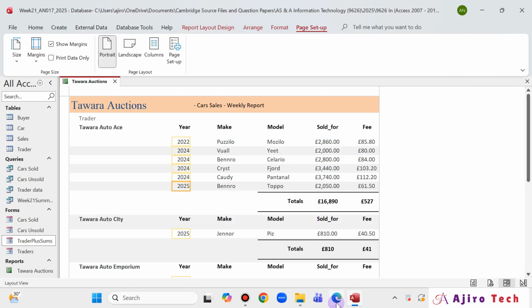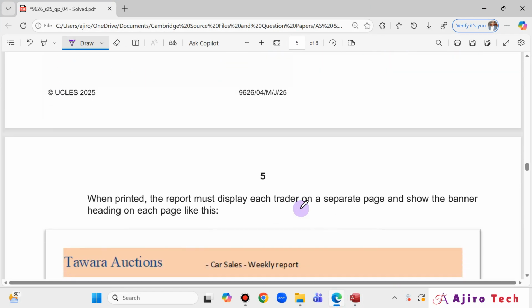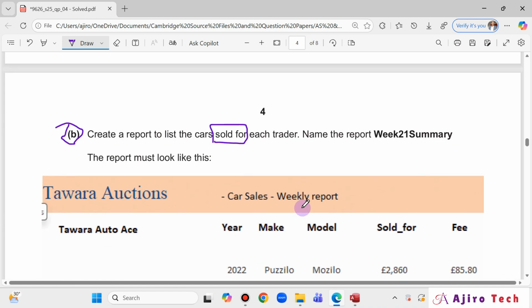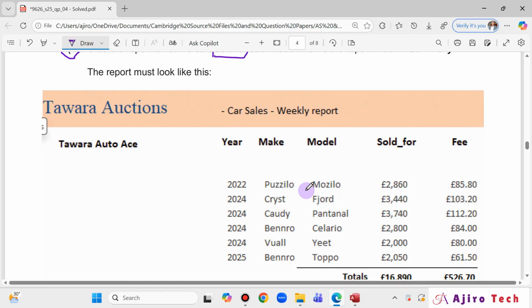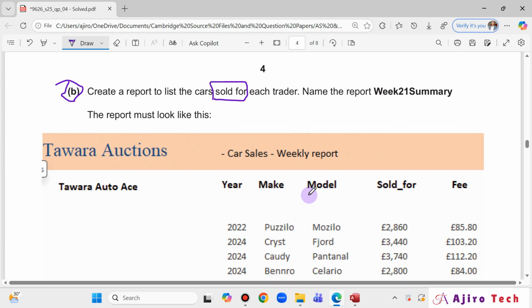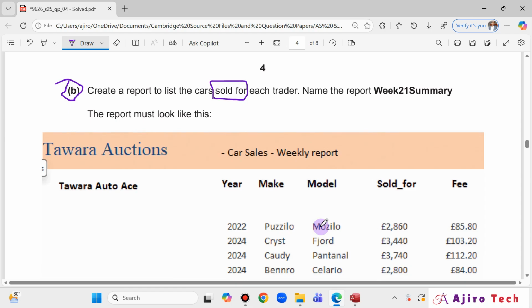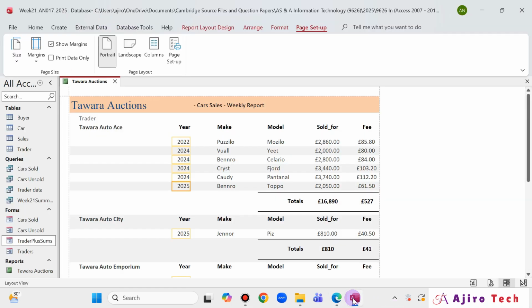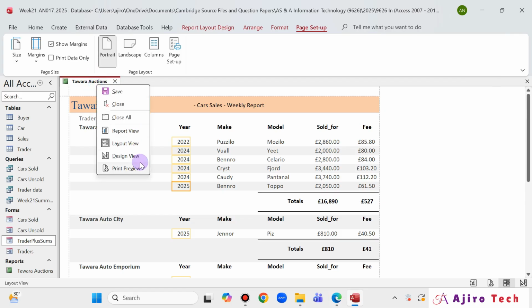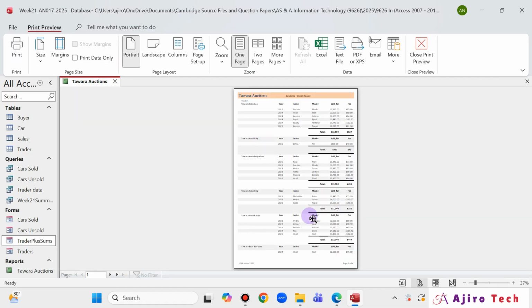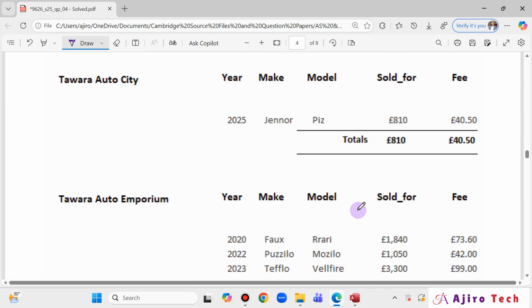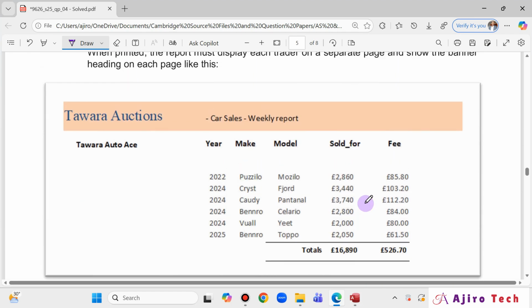All right. Now what else? So we've done the report. The report must look like this. Now, so I'm going to remove that trader. Let me check. Let me go to print preview. Let me see what I'm working with. Okay. I'll remove that trader. Let's see what they're saying.